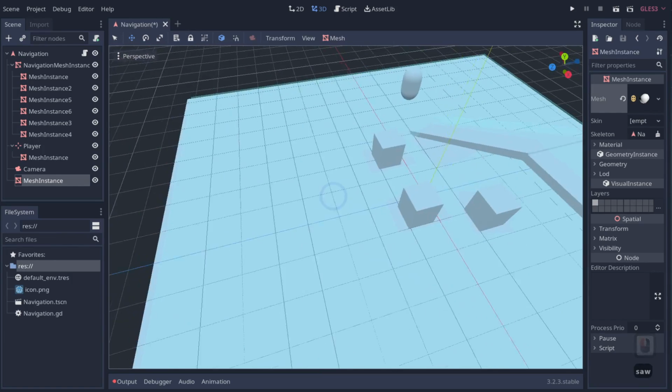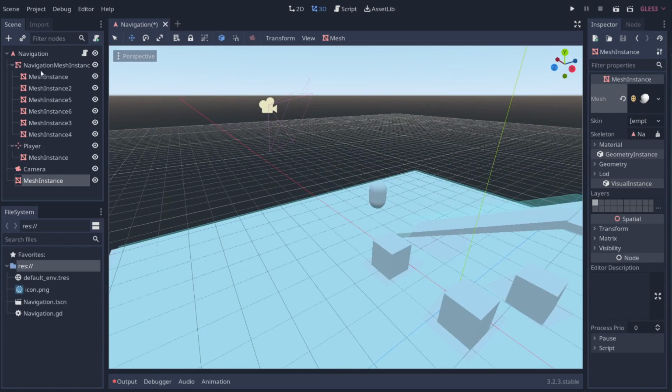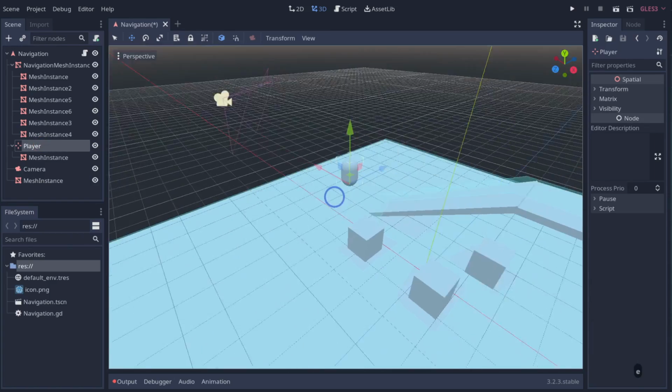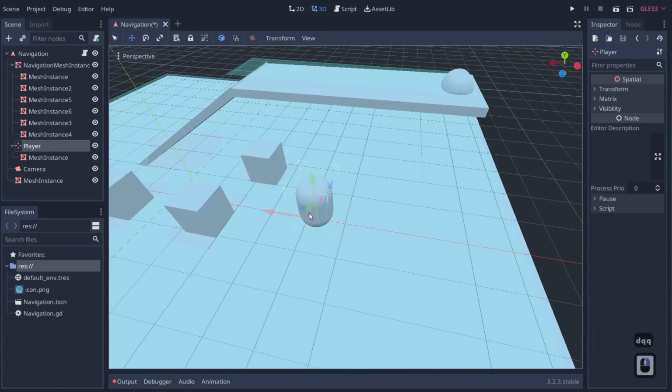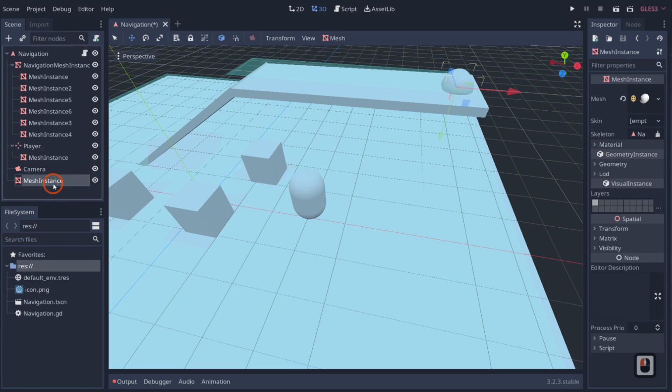There, that should do it. And then we'll take the player and place the player over here somewhere. So the player's not near the navigation mesh, and this will force him to navigate around to find the best path to the player or to that mesh instance. And we'll call this goal.